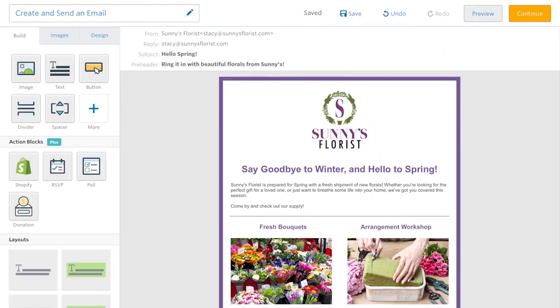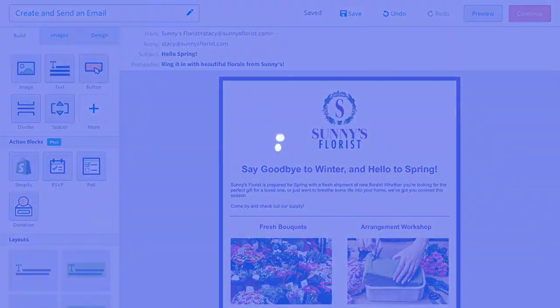When you're finished creating your email, click Continue to head over to the Schedule page. And that's how easy it is to create your emails with Constant Contact.